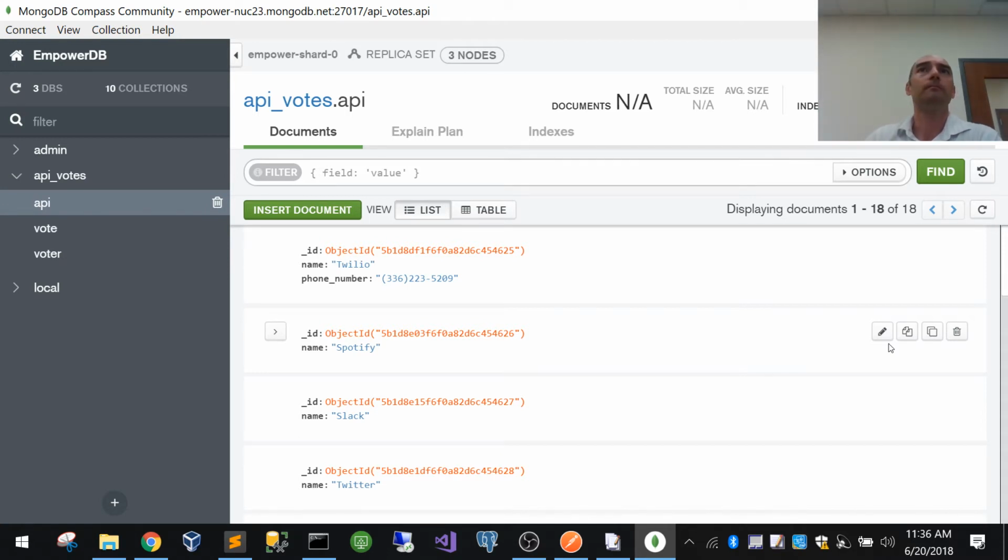Question? A jagged definition? Let me show you what a jagged definition is. The question was, what is a jagged table definition? So this is API votes.api. API is the name of my collection. API votes is the name of my database. This is a list. So you can kind of see there are 3 properties here on the first document. There are 2 properties on the second one.